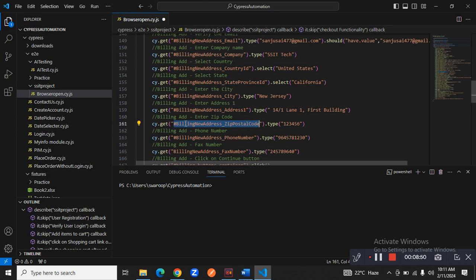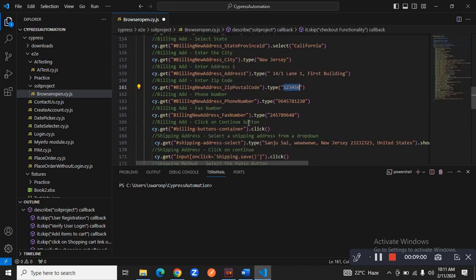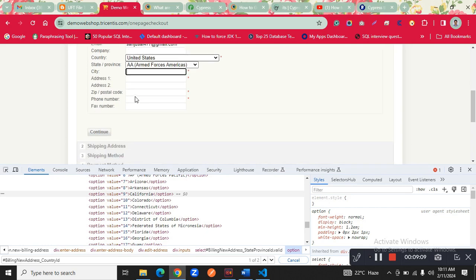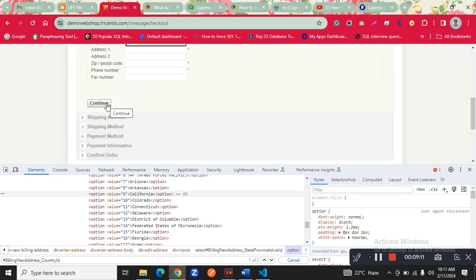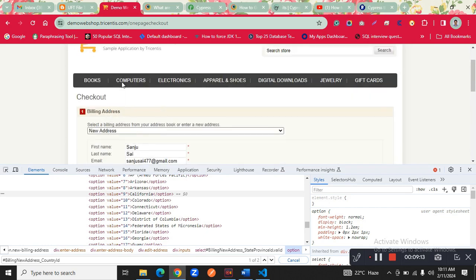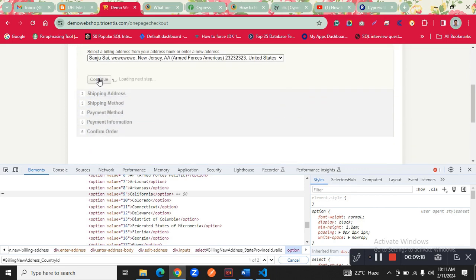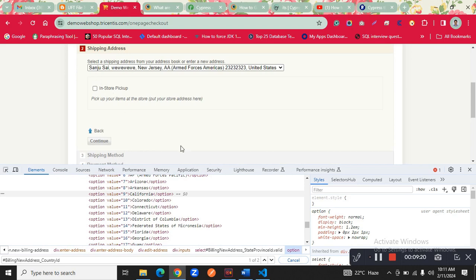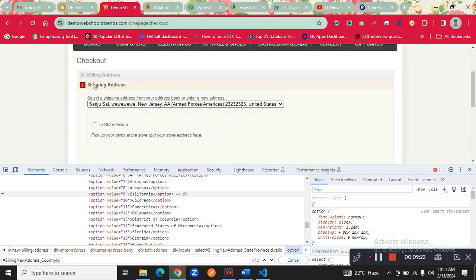Using the get method, first we have to identify the element. Then we have to enter the text value using the type method. Yes or no? So using the type method up to the fax number, I am updating the values. After selecting the address, I am just going to click on the continue button. Here I already entered the address, so I am selecting this. Just I click on continue. After clicking continue, what will happen? This is my shipping address.